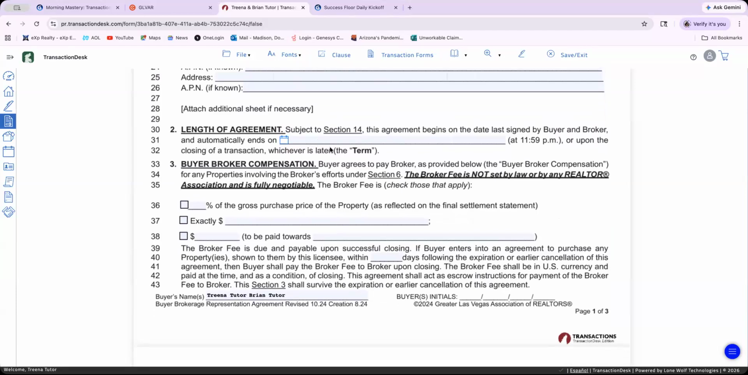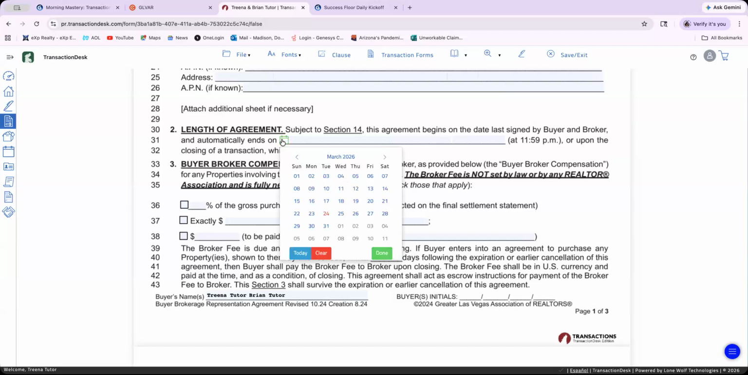Now, the length of agreement. This can kind of freak people out sometimes if they think they're going to get locked in. This agreement begins on the date that is signed by the buyer and the broker and automatically ends. Now, what I typically do is I put 90 days. Because by the time they look for a home, it goes through escrow and all that. Usually you're doing that with 90 days. If there's a contingency, like if they are selling their home first, or if they say they want to start looking and it might be a year out, just make sure you explain that you are marking this a year out because it could take that long.